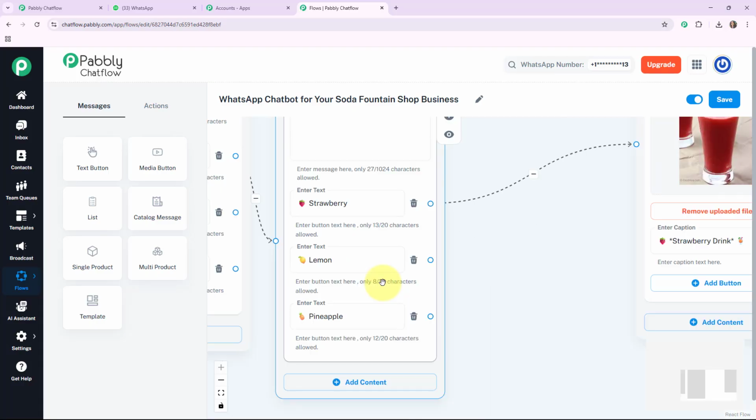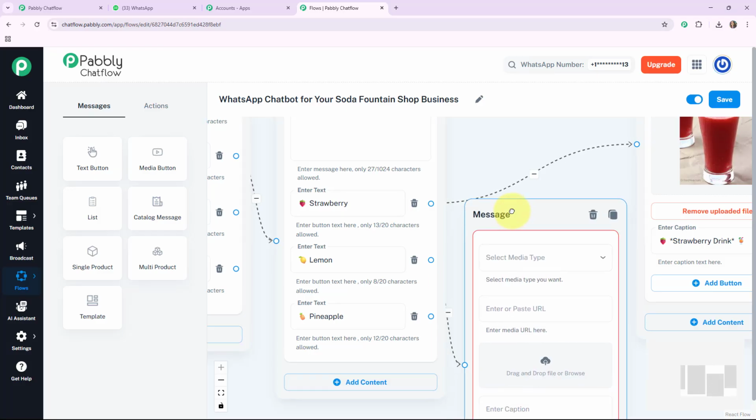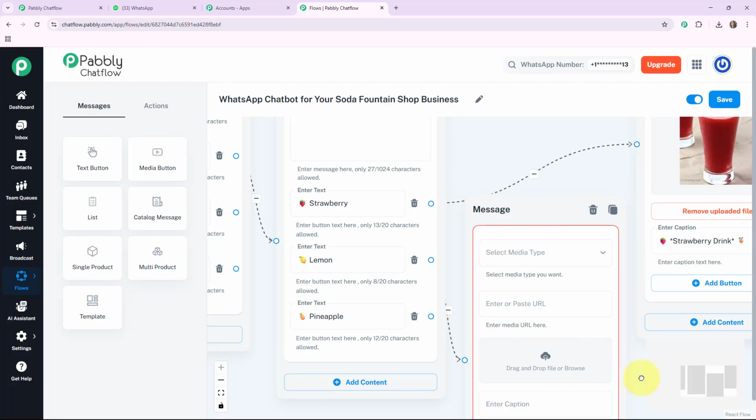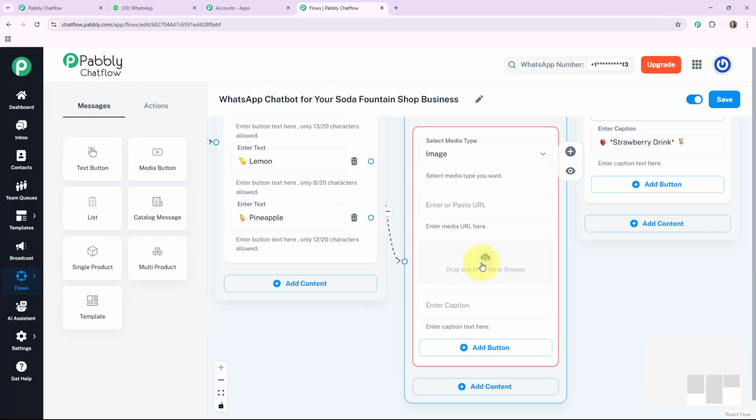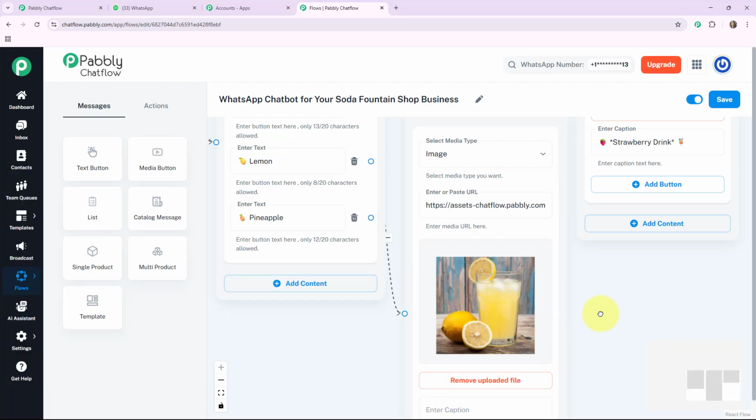It is connected. Now the second flavor drink I am providing to them is lemon drink. So if my customer wants to order this drink, they will click on this button. So my bot will respond to them. For this, I am clicking on this circle, dragging a line, choosing content type as media. It will provide me one message box where I can select media type as image and upload one image of a lemon drink by clicking on this button. See, the image is uploaded successfully.